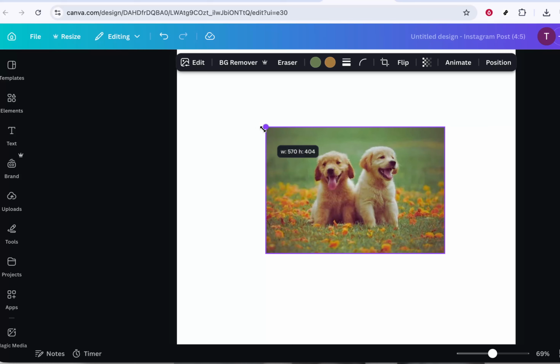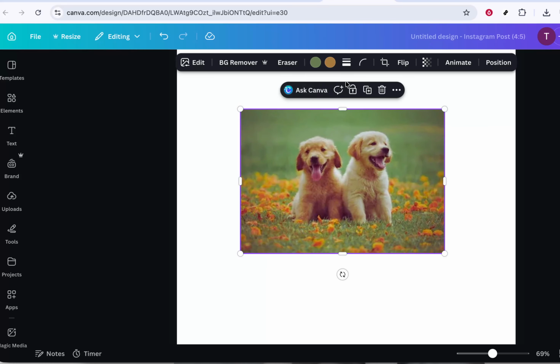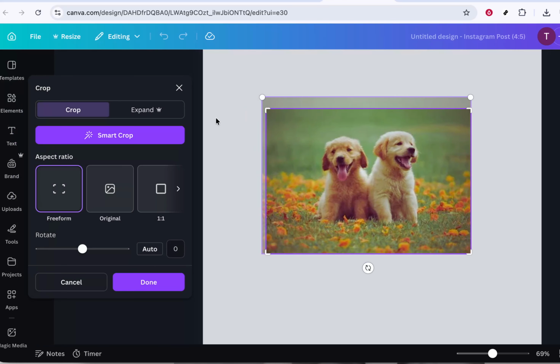When you're happy with how everything looks, click outside the image or press Done if that option appears. Your resized image is now in place and ready to use in your final design.